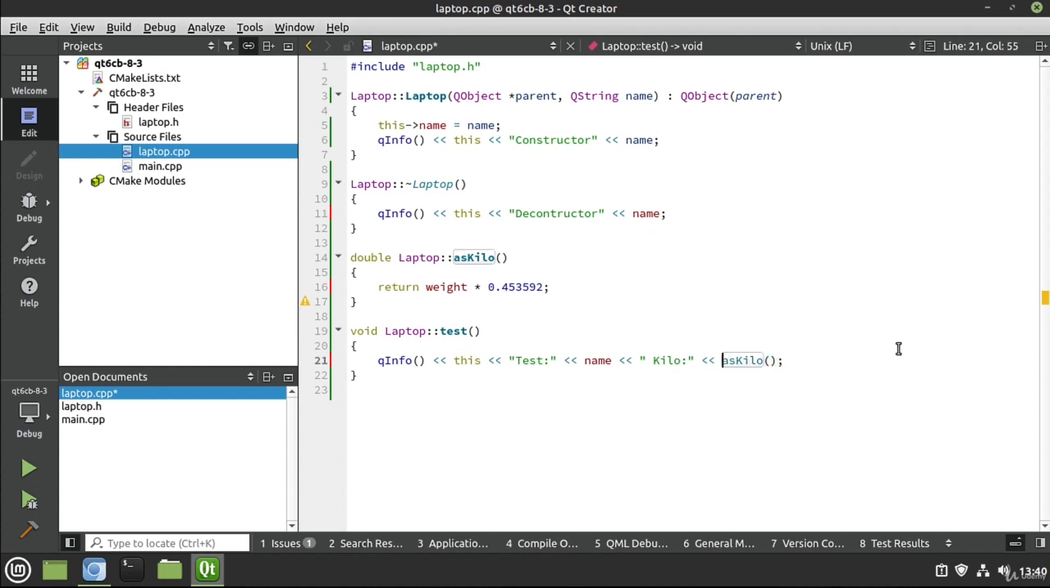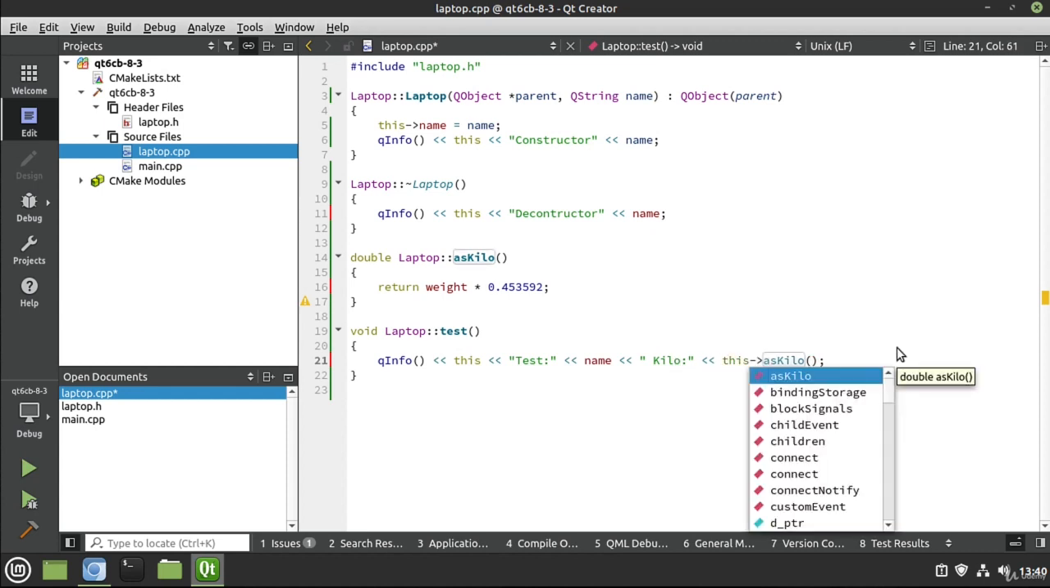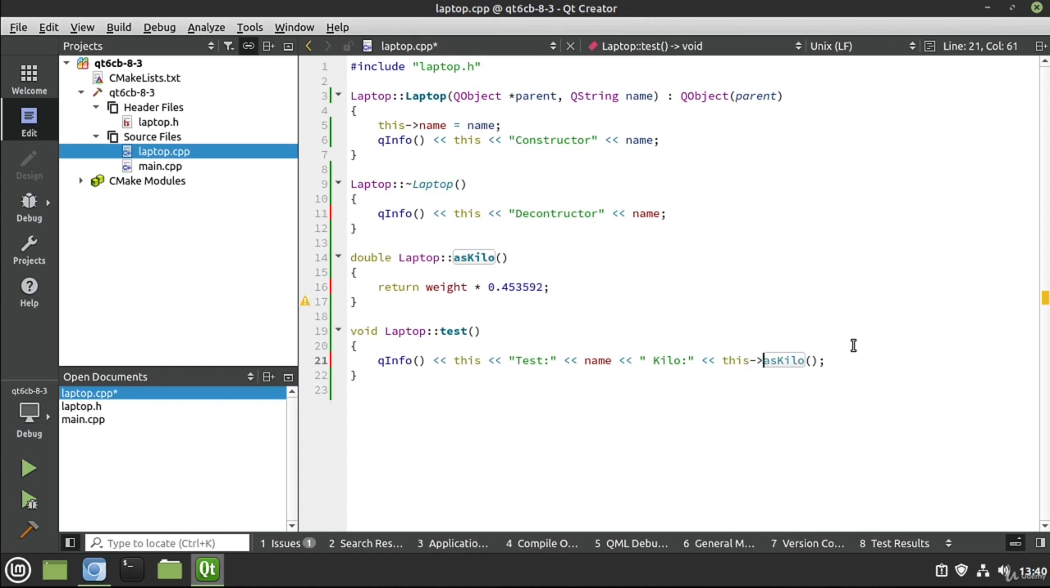So the real question people are going to ask is, should you do this as kilo or just as kilo? It really doesn't matter from a compiler's perspective because it's going to do virtually the same thing. To be brutally honest, I tend to omit the word this unless I need that actual object for some specific reason, like you see in these QInfos.